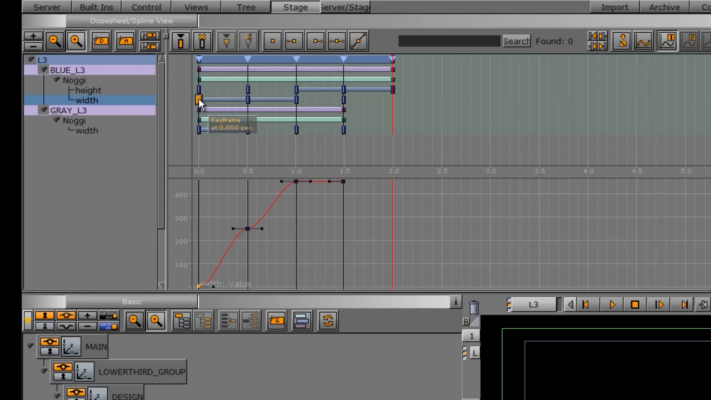So I'm going to hold down C and copy this blue Nagi width here and take that one down to O. I also want to do the same for this gray Nagi width. Highlight the O. I'm going to copy this keyframe as well. So I'm going to slide this one down by holding down C.